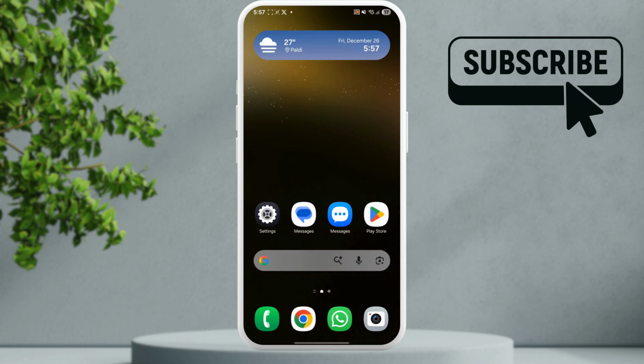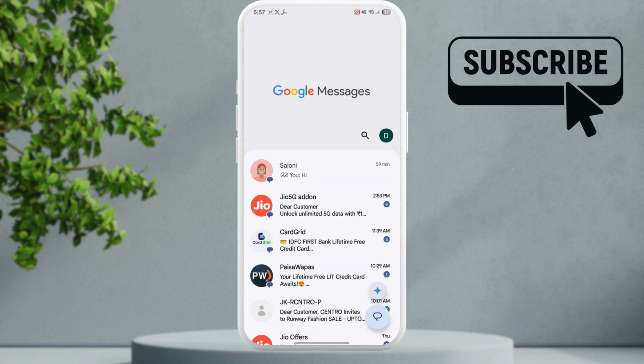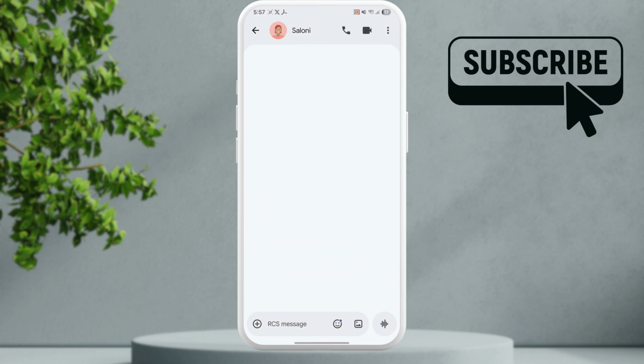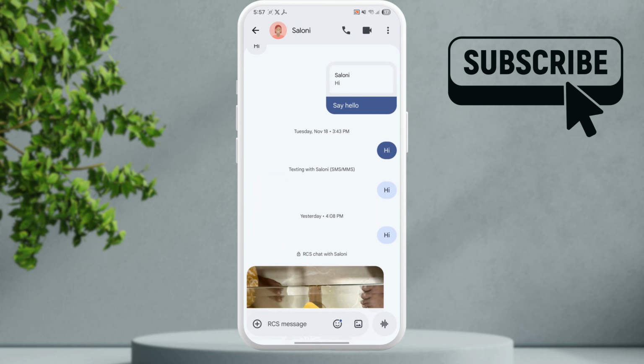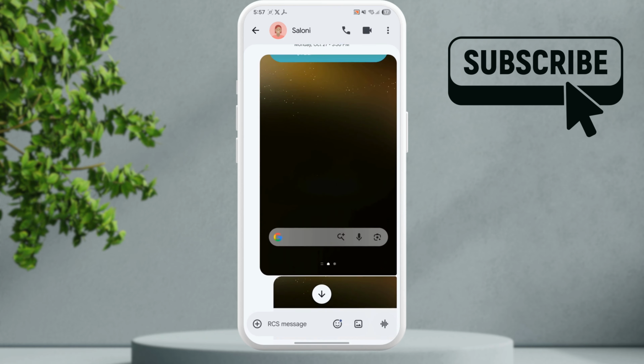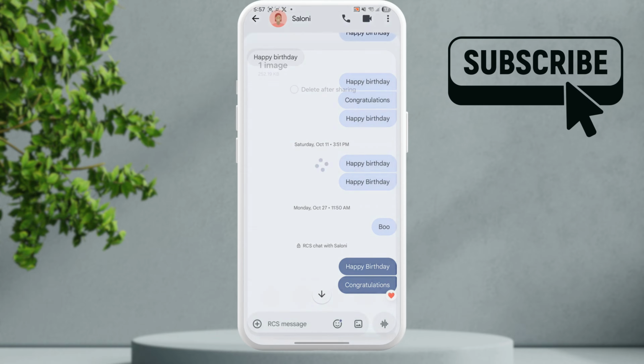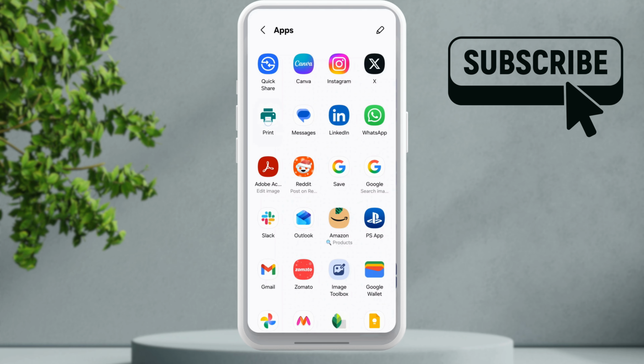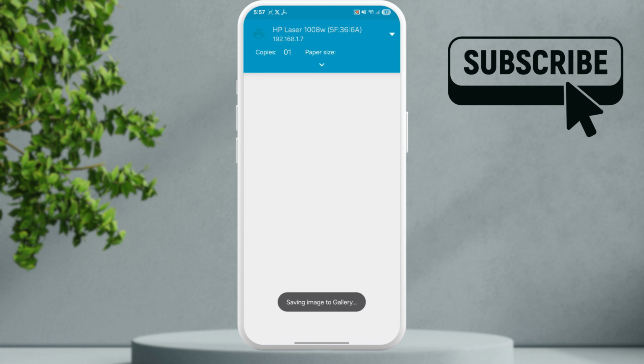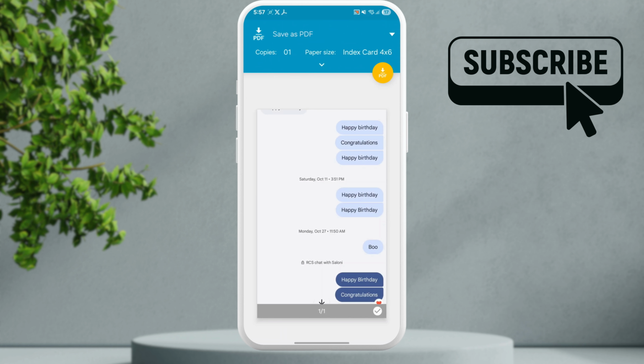In this video we'll show you how to print text messages from your Android phone. So if you have a bunch of text messages that you want to print, of course the easiest way is to simply capture a screenshot and then tap the share icon, tap on the print option and then simply print out this particular screenshot. However, if you have a bunch of messages that you want to print, or if there are thousands of messages, this method isn't ideal.